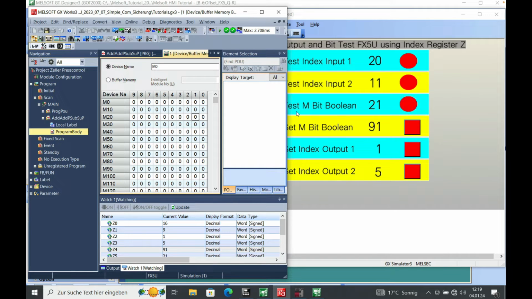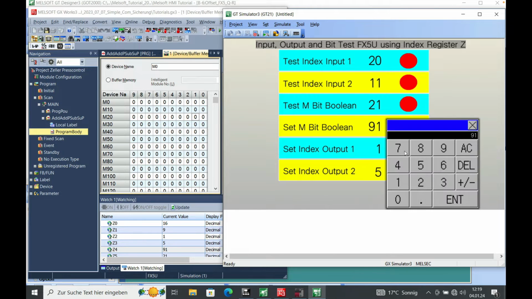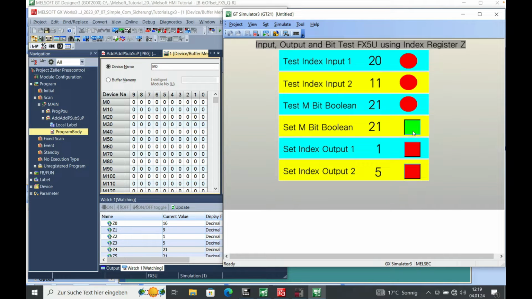And then also, let's say you want to set a bit. You can do this on here. I just put the number 91 in, and if we switch this on, we can see the bit number 91 switches on and also off. And if I put the 21 in here, you will see it switches on, and also you get feedback on the display. And that way you can easily see the status of the bits.